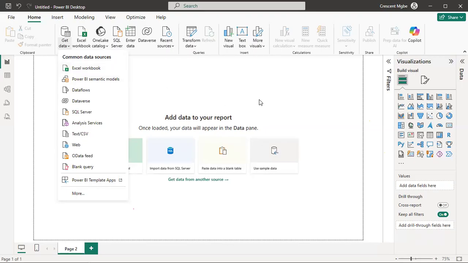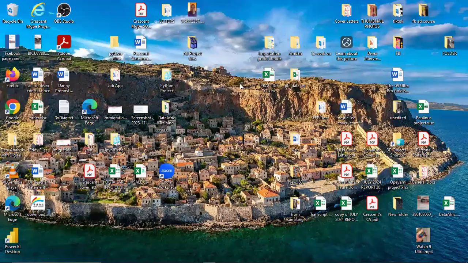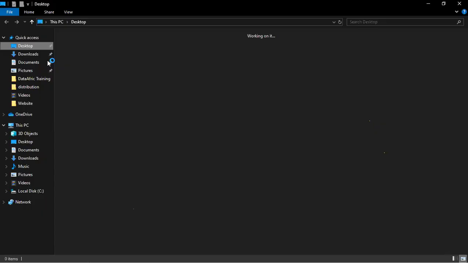How do you know if it's an Excel file? Obviously, it will be saved with .xlsx. Let's see if we can see some. Let me just click on anything. Then we go to desktop.